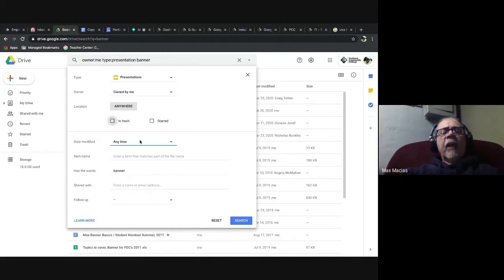Incidentally, this is the same kind of search that's in mail. When you search in email, Gmail, it does not search in trash or spam by default. You have to click these little things for it to search.